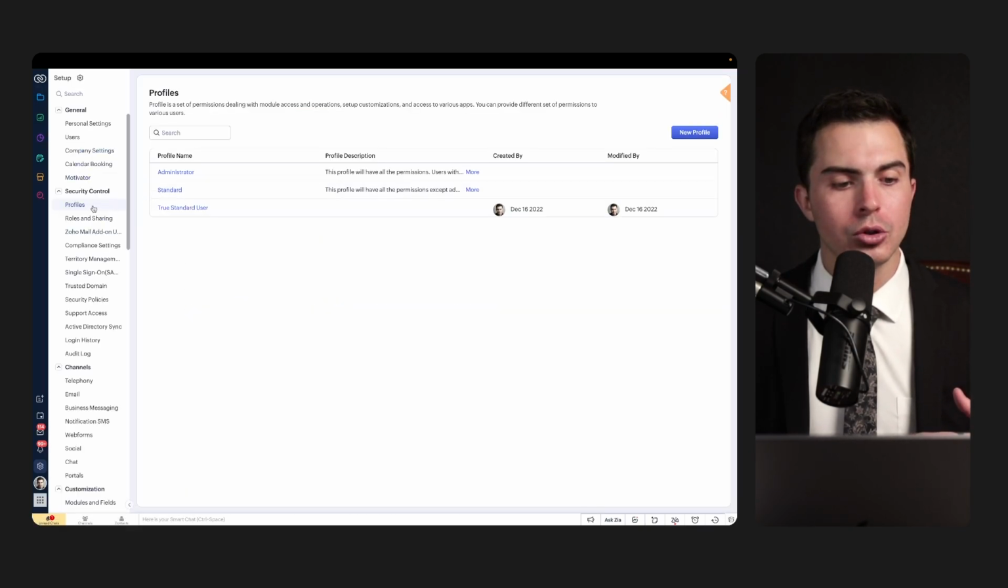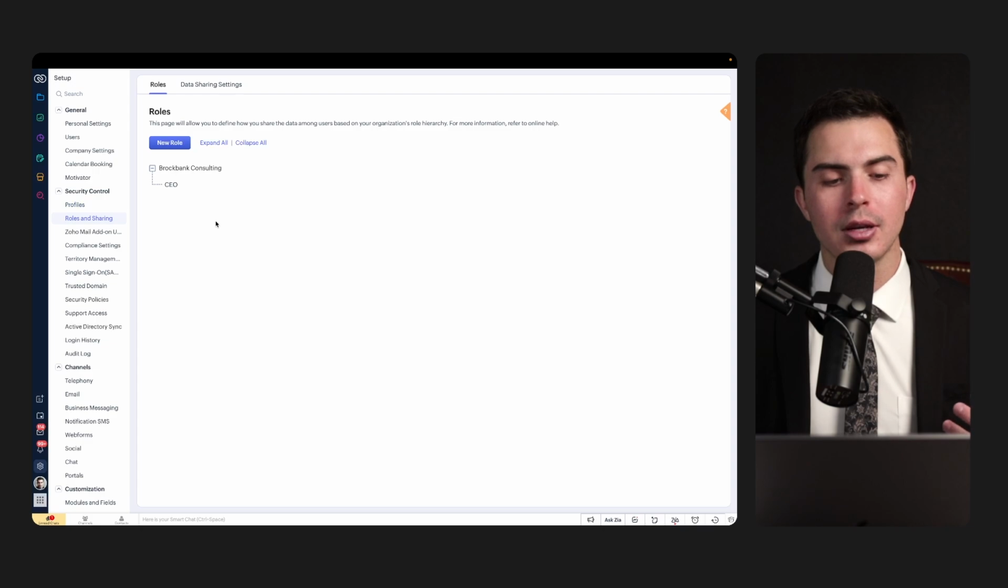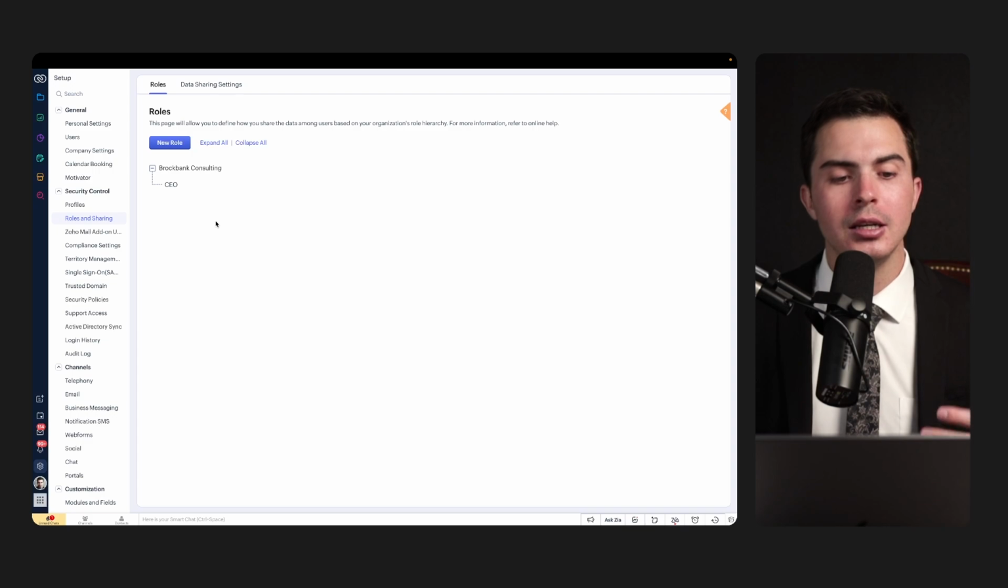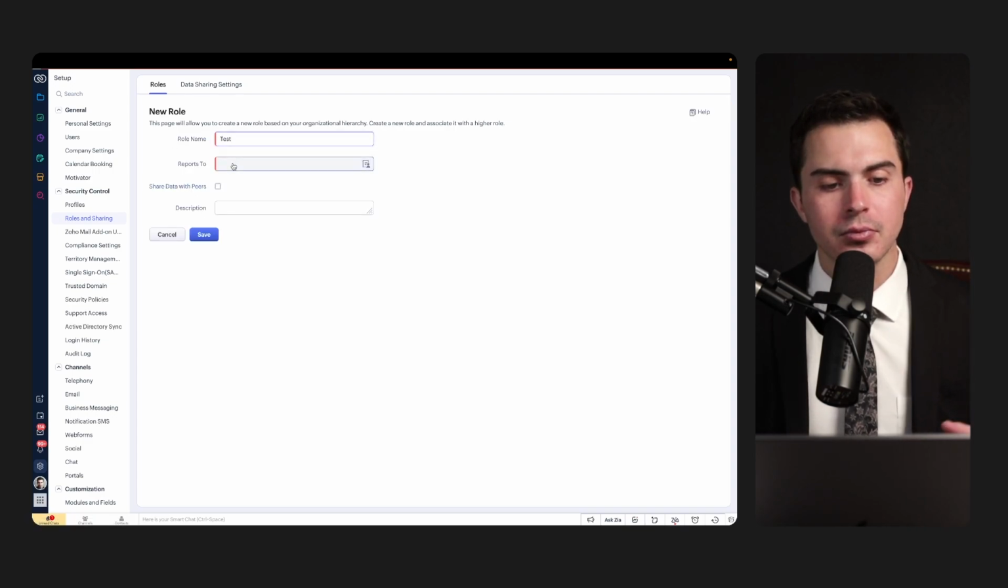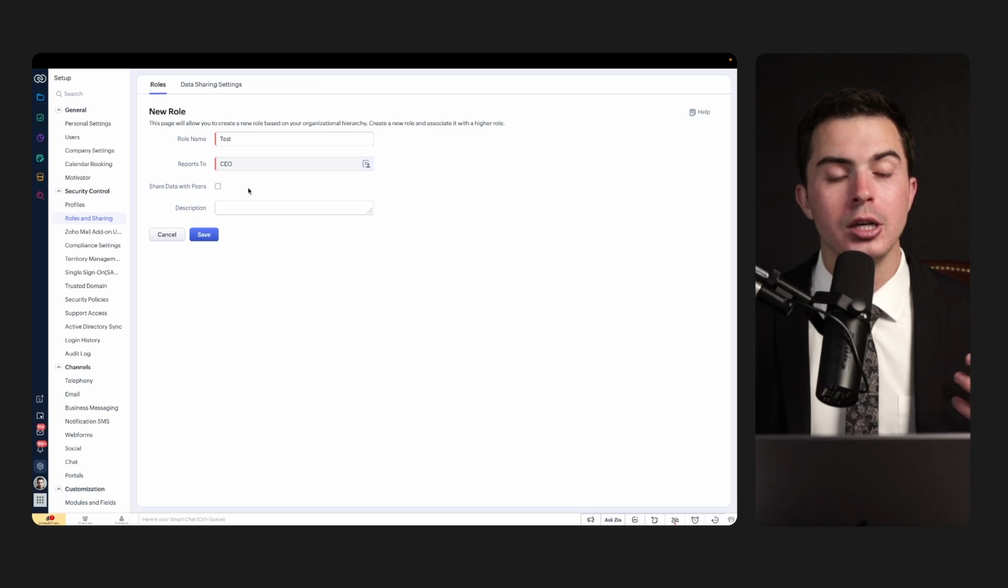Okay, then you have roles, which is generally within the hierarchy, where do they exist? And then based on where they exist in the hierarchy, do they need to see everything? So a new role, let's just do a test here. You can decide where someone is in the hierarchy, or who they report to in terms of a role. And then you can say share data with peers, which means, hey, if this record is assigned to you, you can also share it with all of the peers with your same role.